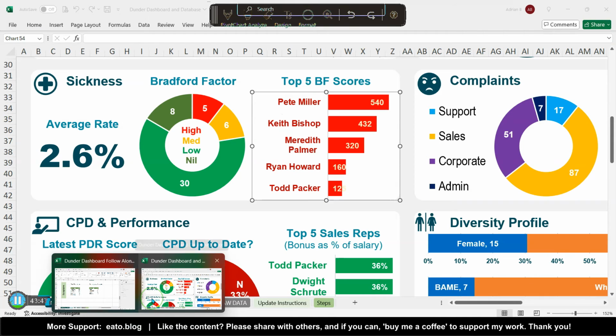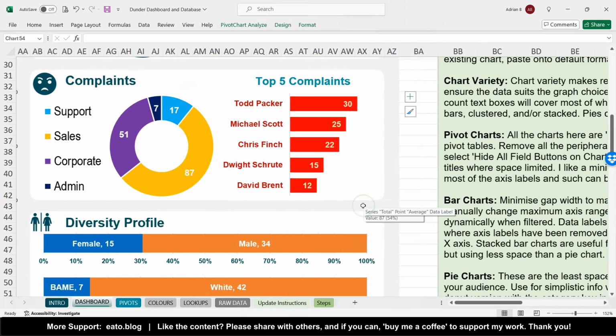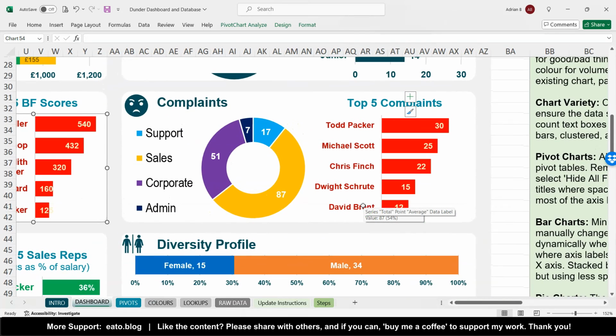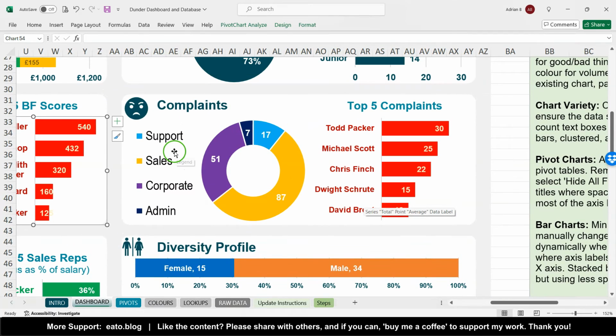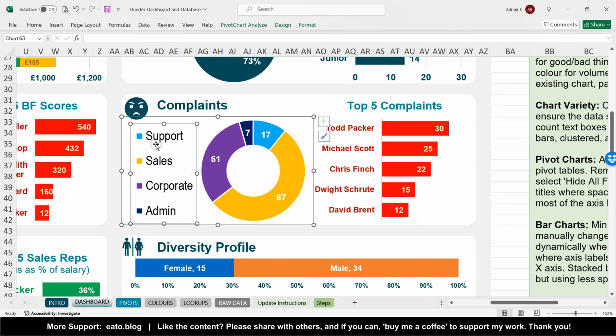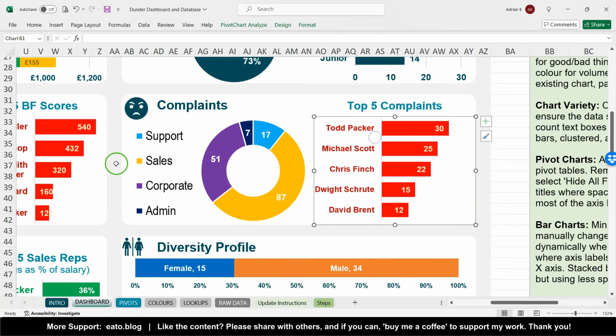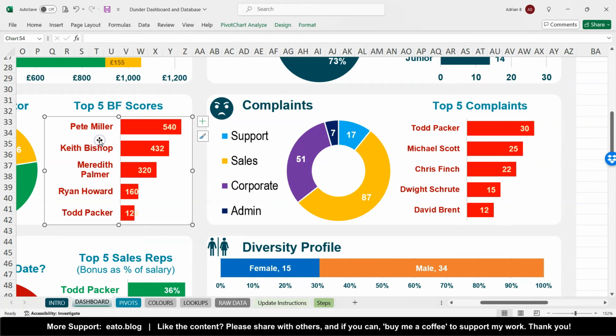Now I want to emulate this dashboard. So I've got my donut chart again, and in this case I'm just using a key next to it, and my complainants is very much like my Bradford factor scores.